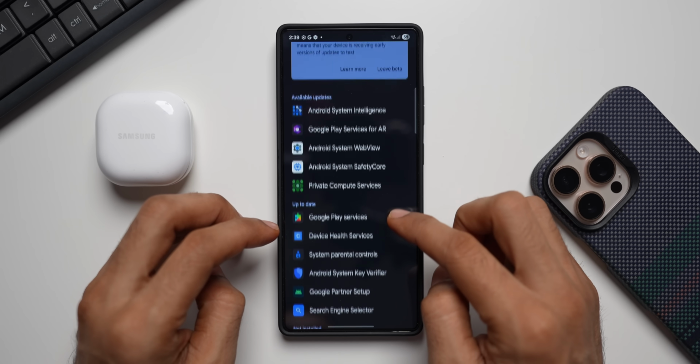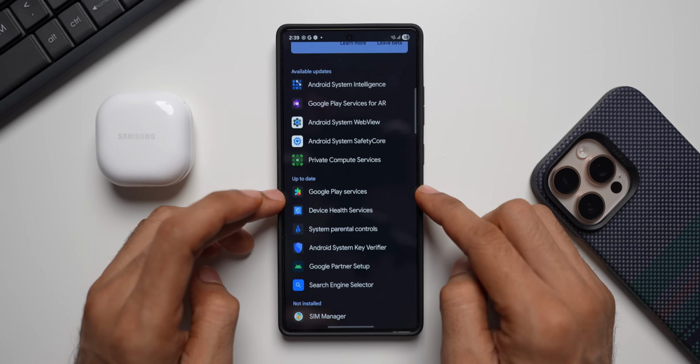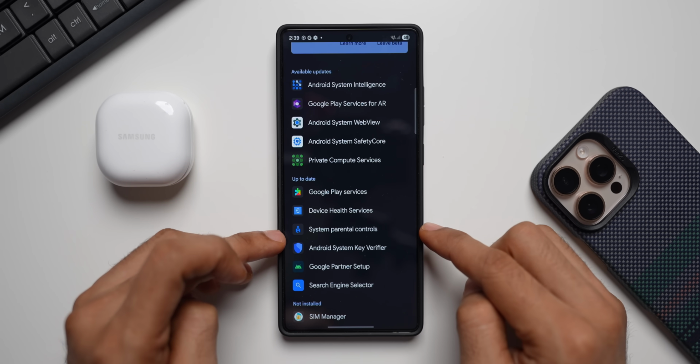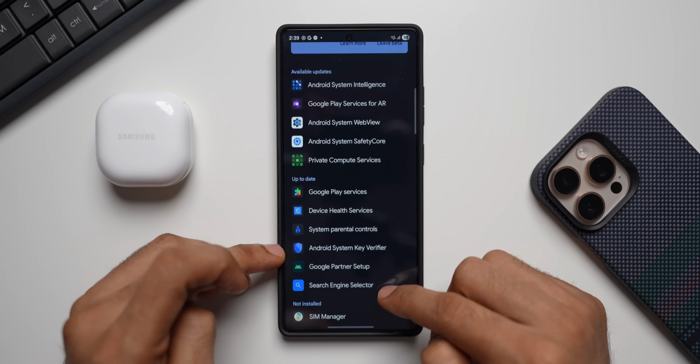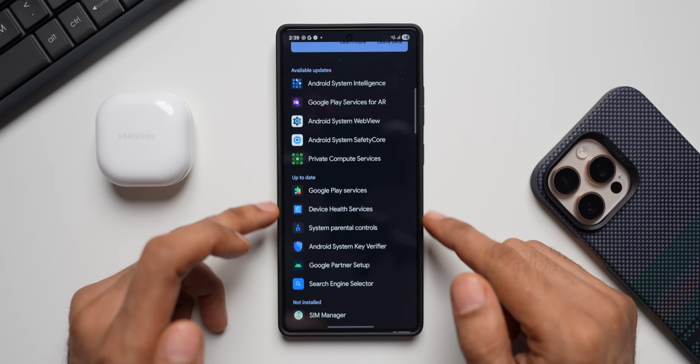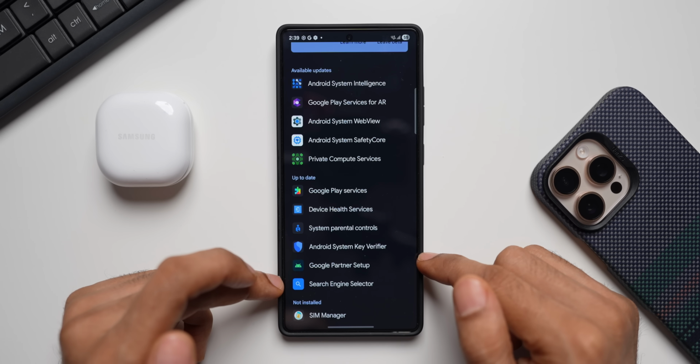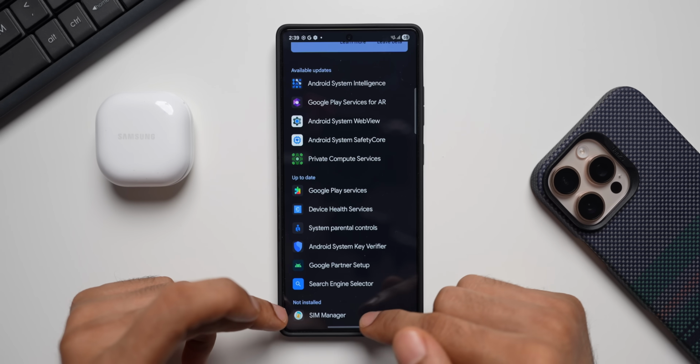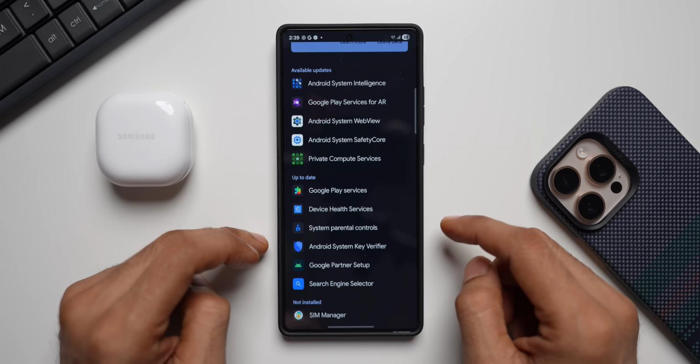And below this, it says up to date, we have got Google Play services up to date, device health services, system parental controls, Android system key verifier, Google partner setup, and search engine selector. All these are up to date, it says. And SIM manager is not installed. If you want, you can go ahead and install the SIM manager as well.